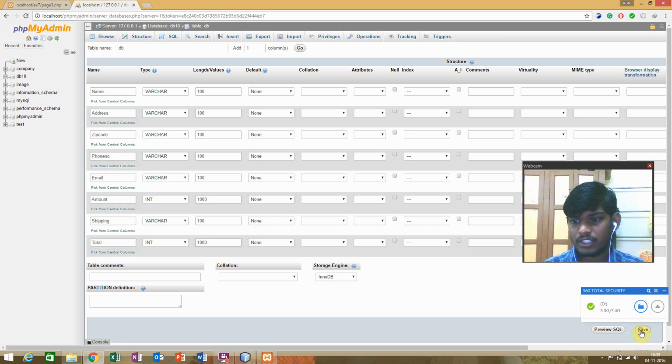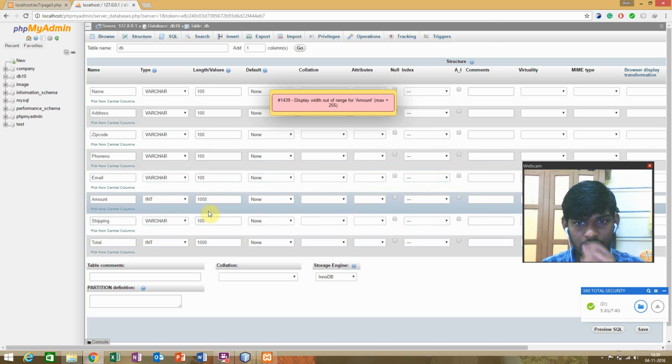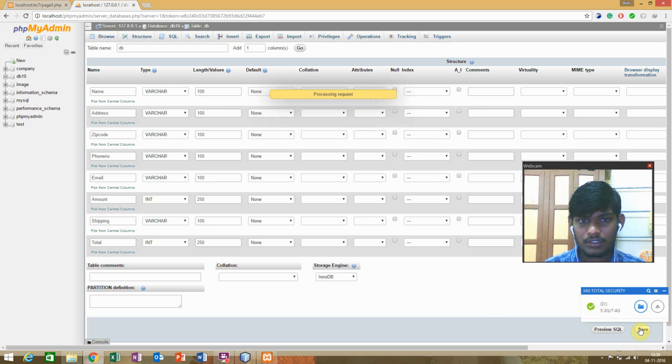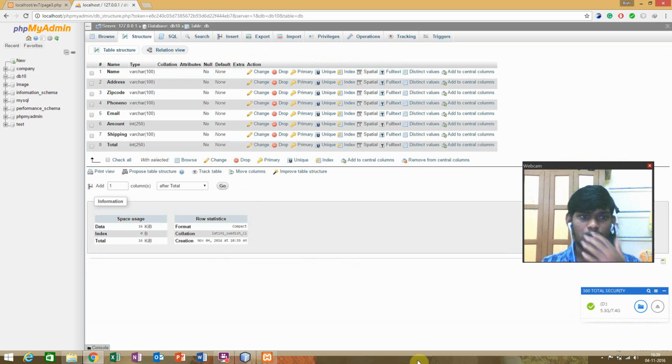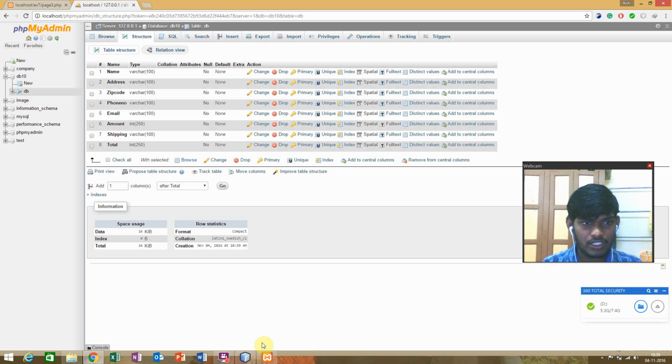Then I'm just saving everything. Okay, out of range, the maximum will be like 250, so here I can go for 250. Then int I can go for 250 and just save it. So my database is saved actually.